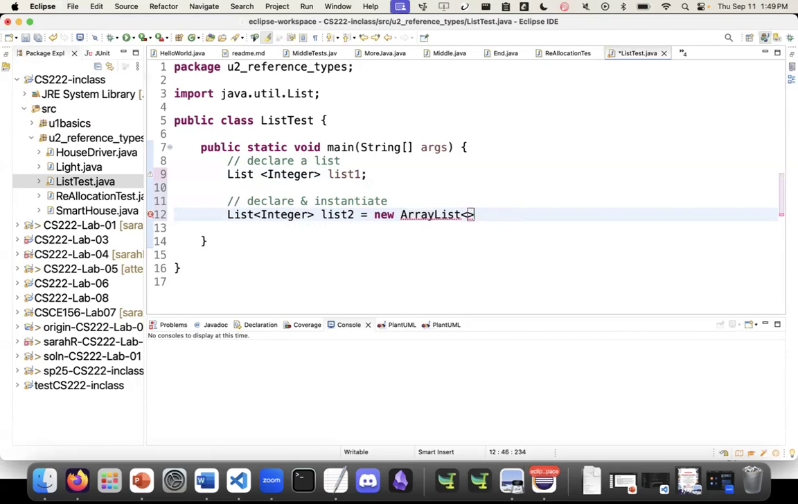I could also leave it blank, because Java is smart enough to know that if I put Integer here, it's like, okay, I know what's going to go in there. You're going to have a list of integers. So we could put Integer here if we wanted to be safe, or we could just leave it blank.